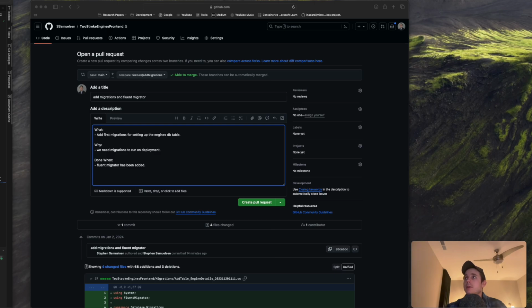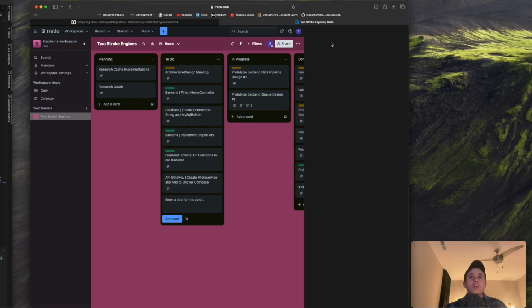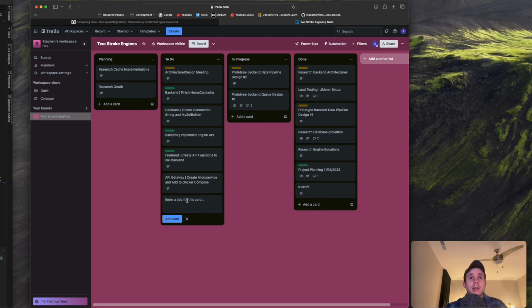Now, obviously, that's not the correct flow of how this should actually be. You shouldn't be making a ticket in the in progress column, but I think we have to in this case. So hold on, we may have already made a ticket for this. Have I already made a ticket? Research engine, project planning. I don't think we have.